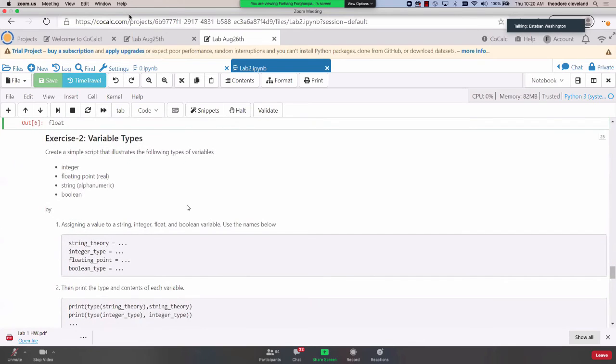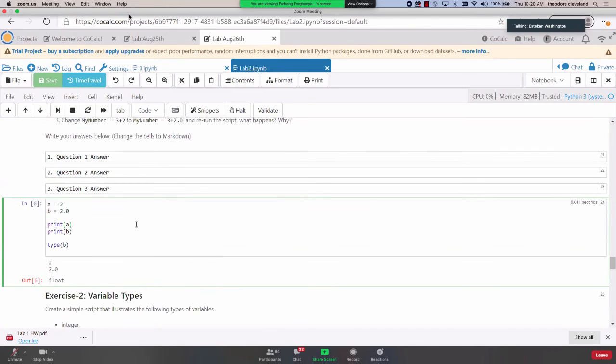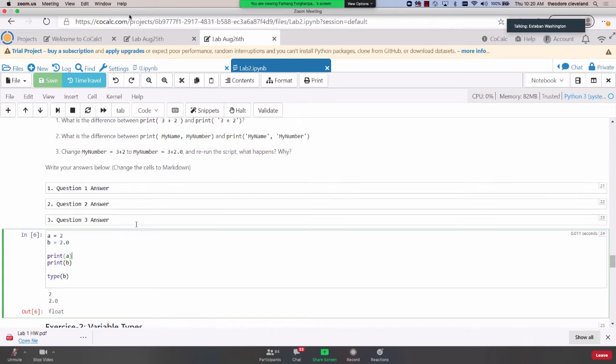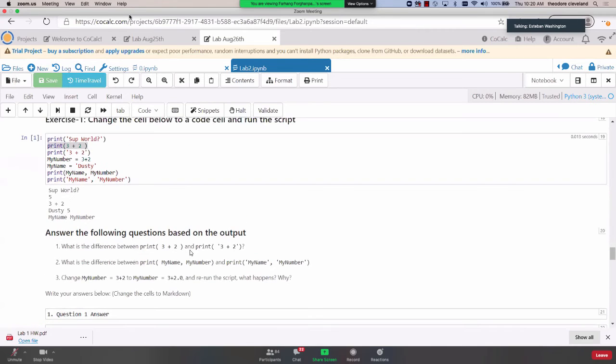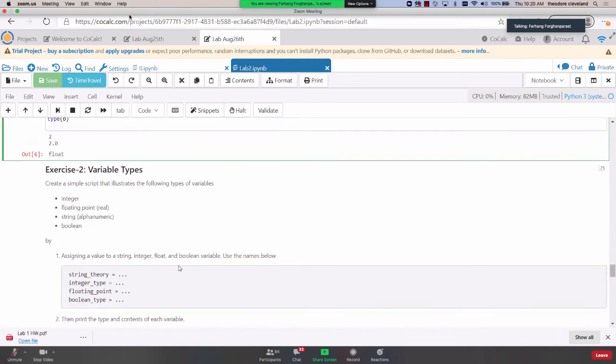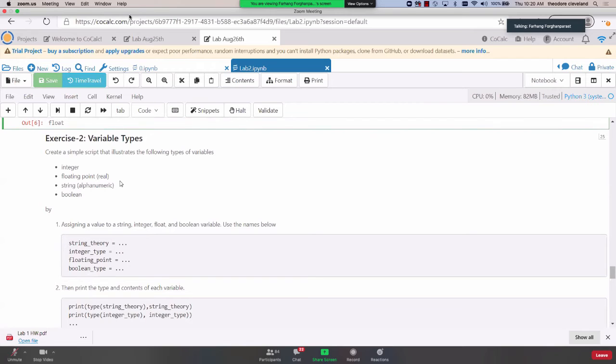So basically, number 2 would be the same thing as number 1, honestly, because it's just my name and adding the number from there. You mean question 2 in exercise 1? Yeah, it would be almost the same thing as number 1. Yes, it is. It is again emphasizing the impact of quotation marks. Okay. So let's go to exercise 2 now. You are being asked to create a simple script that illustrates the following types of variables: integer, floating point, string, and boolean.